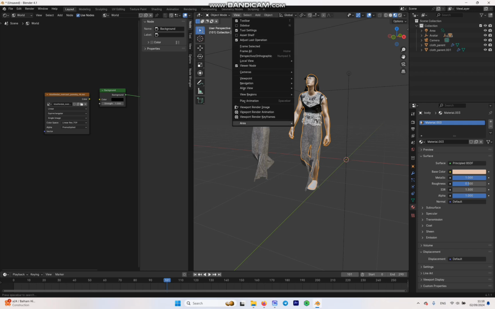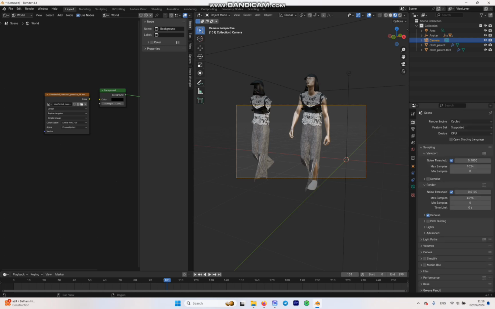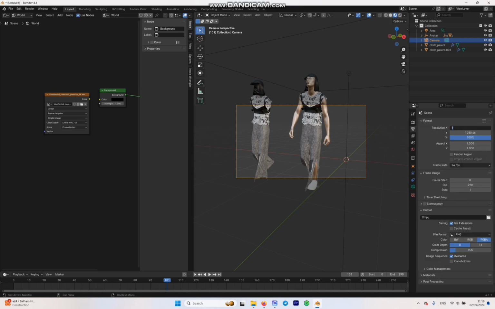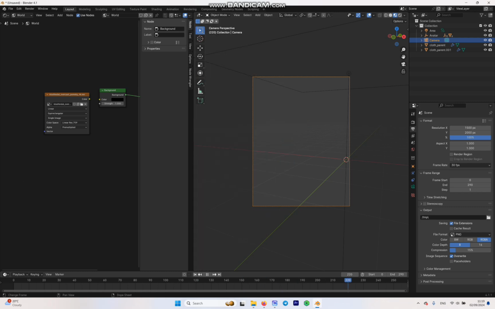And then go to view, align view, align active camera to view, and this is not the camera that I want, so I change it here to, I think, 1500 to 2000, and then the frame rate, that's fine, but it's better if you set it to 30. And for the start and the end frame, I think the start frame would be good if I set it to 54.